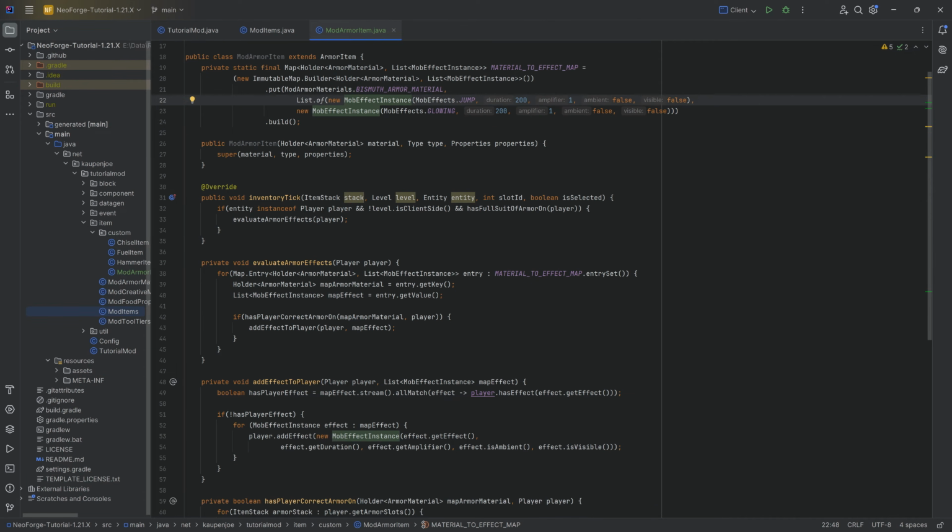With that, the first method that is very important is the inventory tick method. This method is called every tick, so 20 times a second, when we have an item stack in our inventory that is of the type ModArmorItem. And this checks, is the entity whose inventory this item stack is in a player? If it is, we're casting it to a player. We're also asking, are we on the server? Note the exclamation mark right here, so we're not on the client side. Very important. And then we're also asking, does the player have a full suit of armor on?